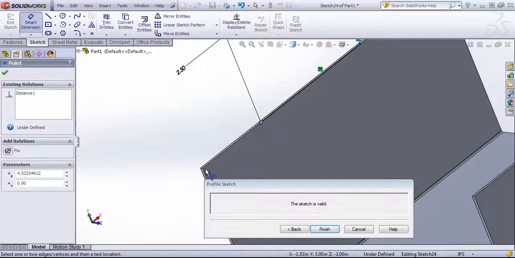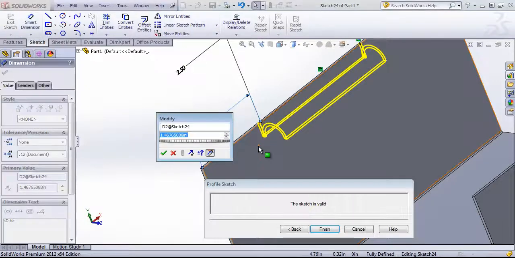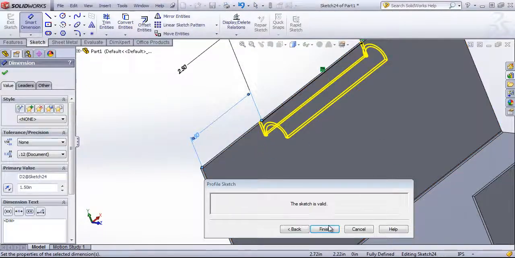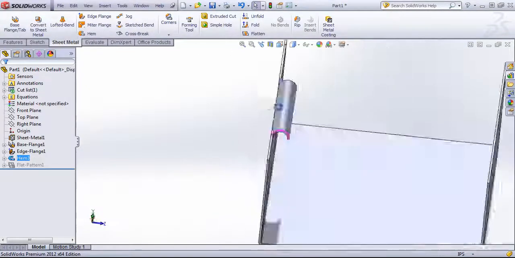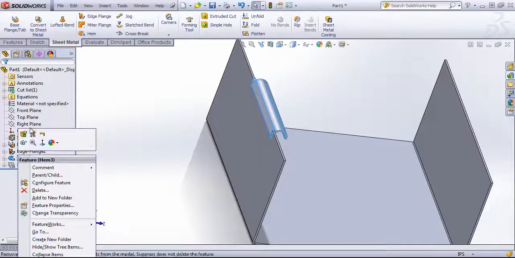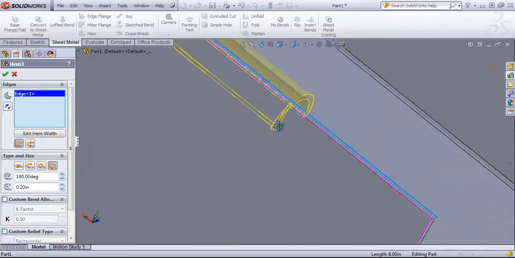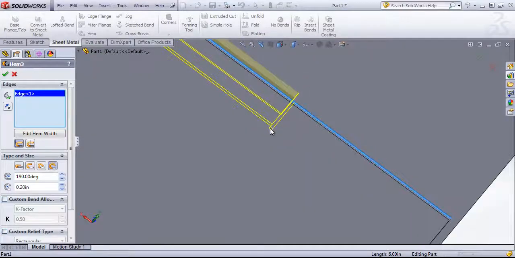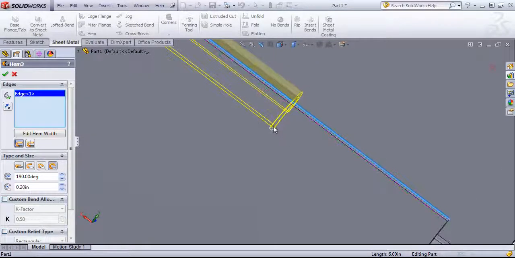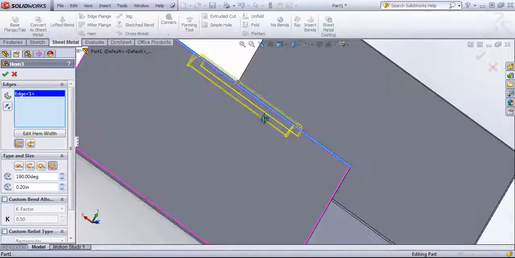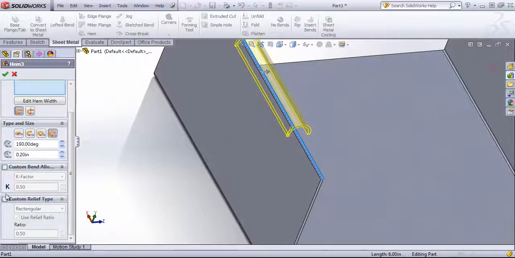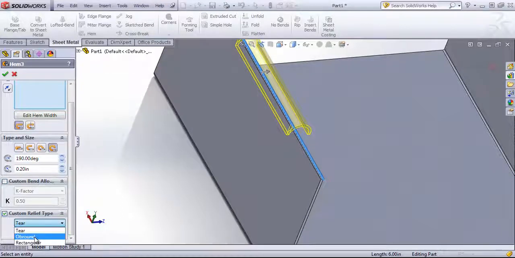And maybe a dimension off from the side. This will automatically add whatever our default relief type is within this sheet metal part. In this case it's rectangular, but once again we can come in to the custom relief and change out what kind of relief we want to use.